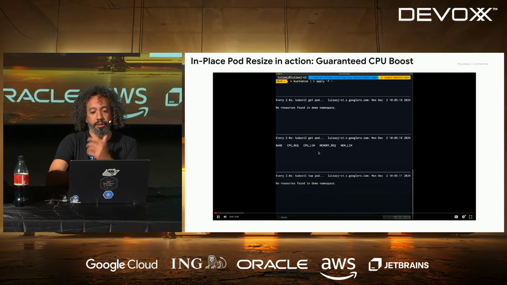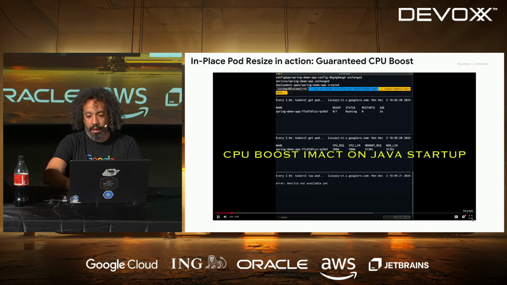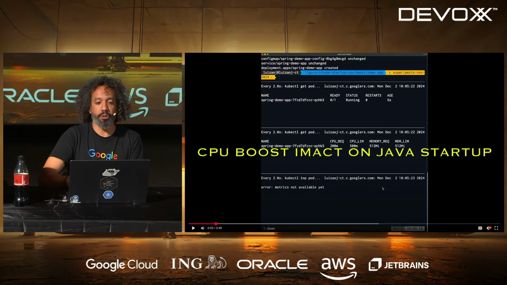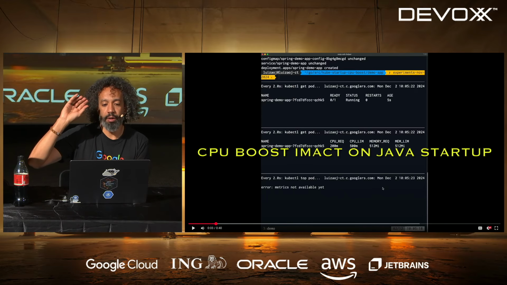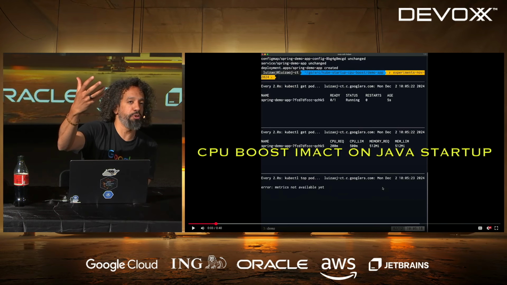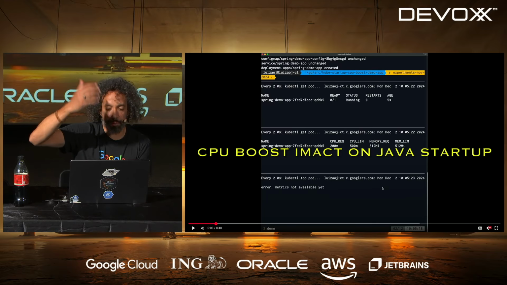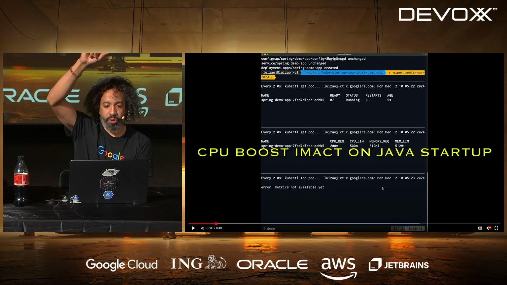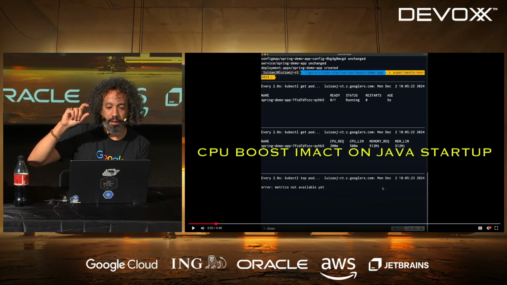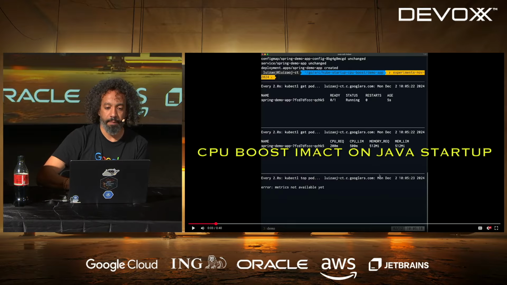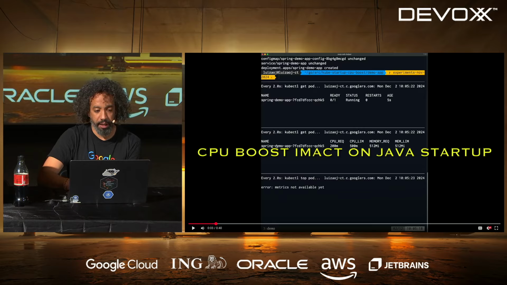Let me show you an example. This is a demo that we did internally. I'm going to have to pause a bunch of times to explain what's going on. It's a proof of concept that we did to emulate how CPU boost could help speed up the startup time. The screen is split in four. On the top, you have a deployment. In the bottom, you have a kubectl get pods on the pod itself. This is a Spring Boot application using Spring Boot 3. On the third window, you have the resource requests and limits. And then in the bottom, we have metrics.